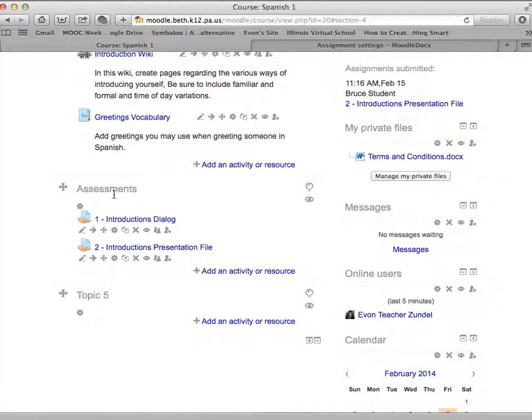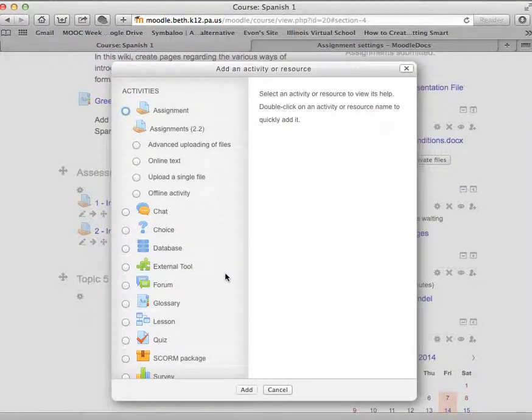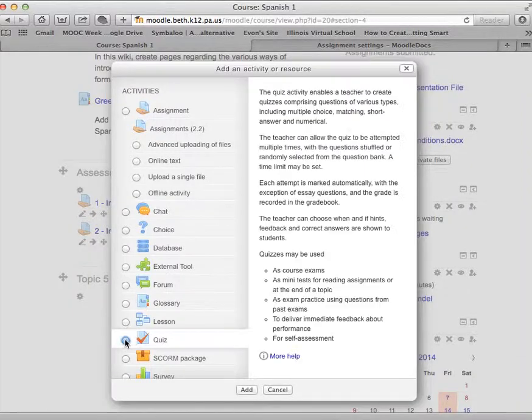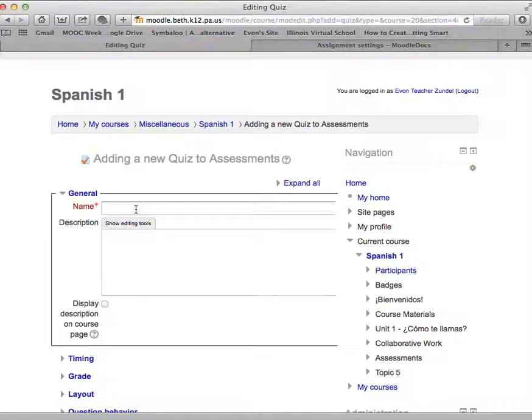So I'm in my course, I'm in the assessments part, and I'm going to click on Add an Activity or Resource, and I'm going to choose the quiz option. And when you look to the right, it gives you options. So I'm going to just click on Add and go through those with you.